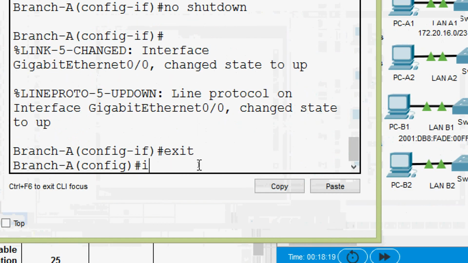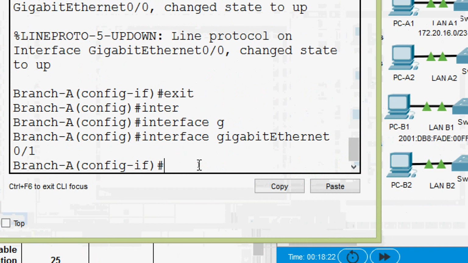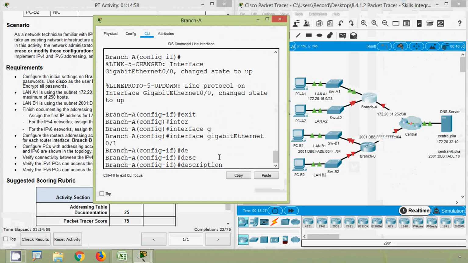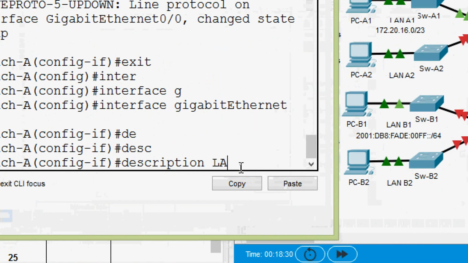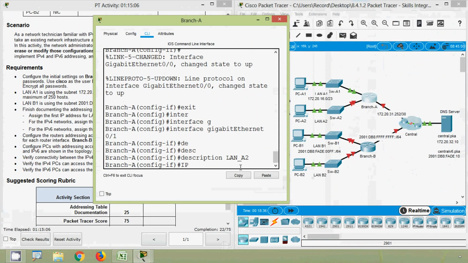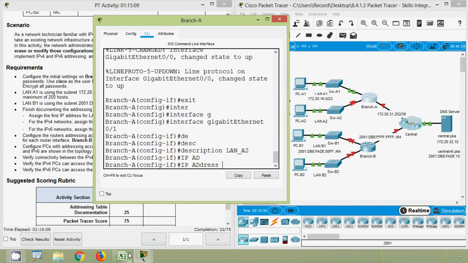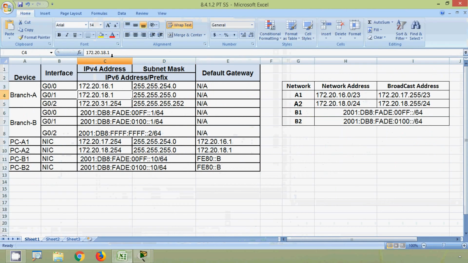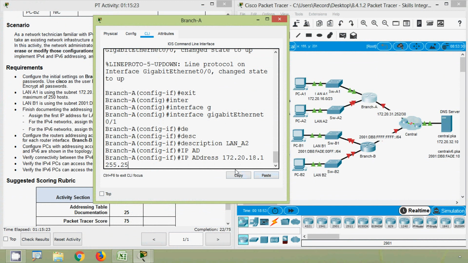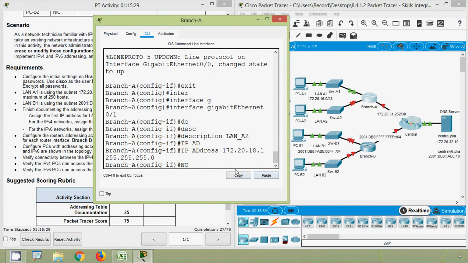Now we will go to the next interface, that is gigabit Ethernet 0/1. We will exit and we will go to the interface gigabit Ethernet 0/1 and here we will set the description. It's LAN A2. Okay. Then we will set the IP address. We will copy from our spreadsheet. It's here. And here is our subnet mask, 255.255.255.0 and we will give a no shut command.